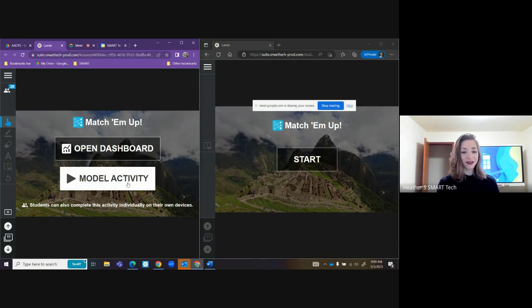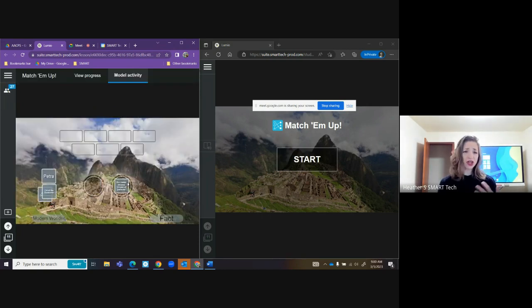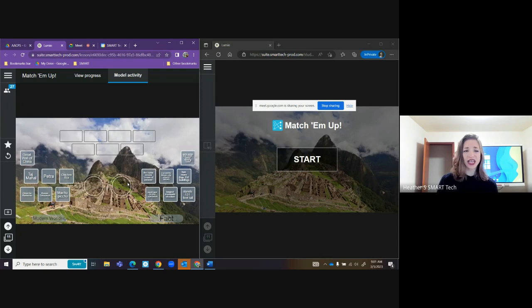I can model the activity. So this is just a quick memory recall activity. We can use games to activate prior knowledge, to practice concepts, to recall basic information, to just have some fun in the classroom and keep my students engaged with this new mode of learning. And so I can model this game for my students. Let's see, Petra. I think the fact is that its name comes from Petros, which means rocks.